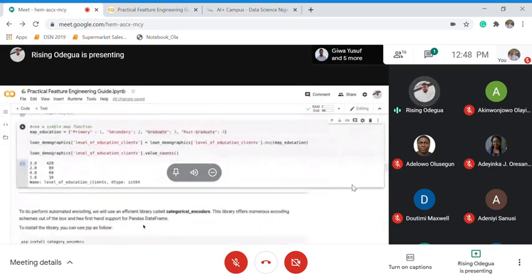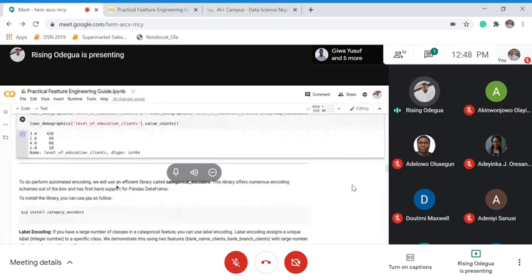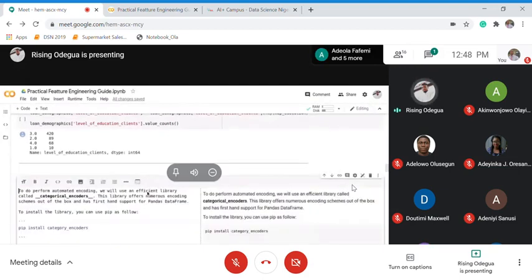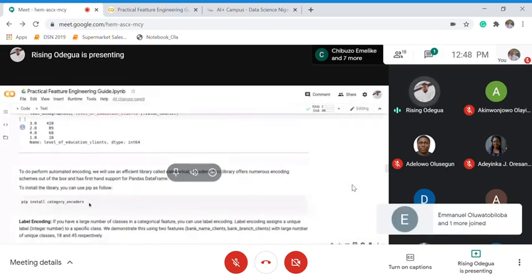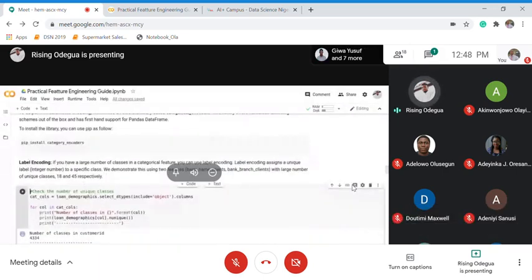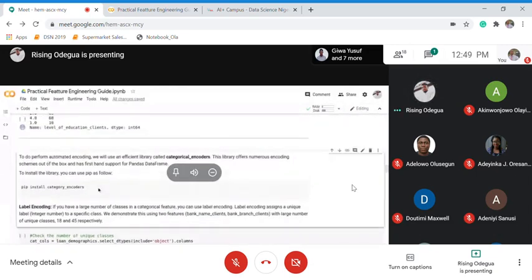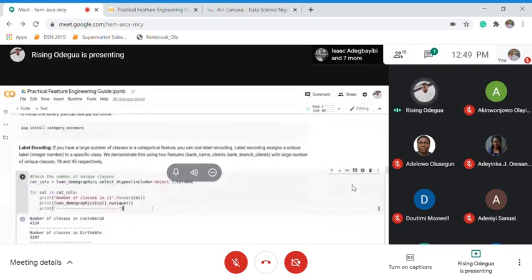You can also do automated encoding, and there's an efficient library which I like to use for that. Although there is label encoding and one-hot encoding in sklearn, which is popular, this library is very efficient, called category encoders. It has numerous encoding schemes out of the box, and it supports pandas data frames, which you will mostly be working with. You can quickly install it using pip install category encoders. You can use label encoding there, there's ordinal encoding, and lots of other encodings you can use. Since I'm on Roll Out, there's no need to run that; it's already here.